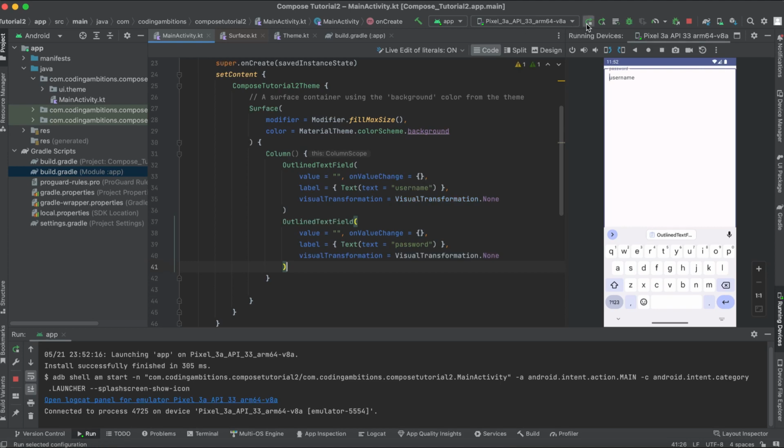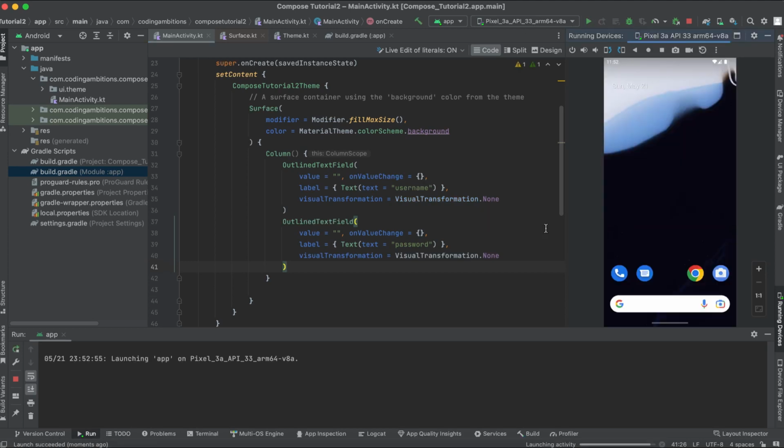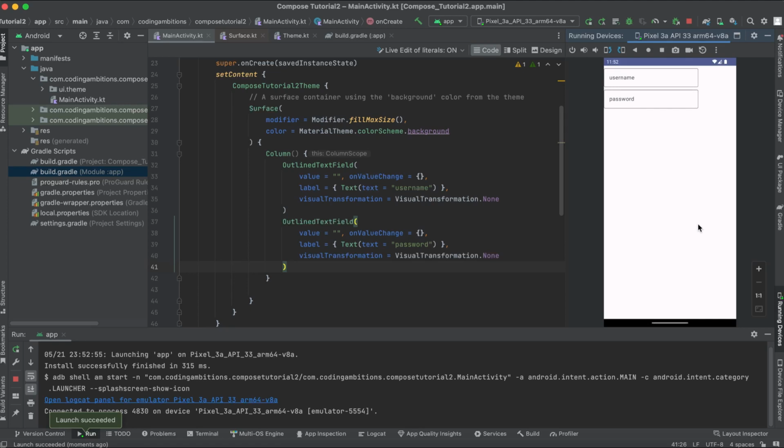So we will pick them up and put them in a column. And now let's see. Yeah, it looks better. They are one below each other, right? Password is below username, right?